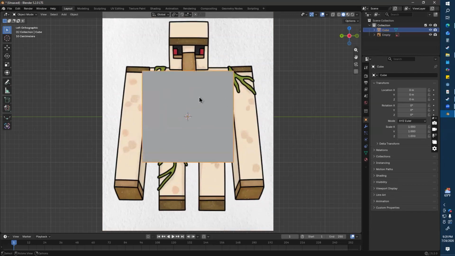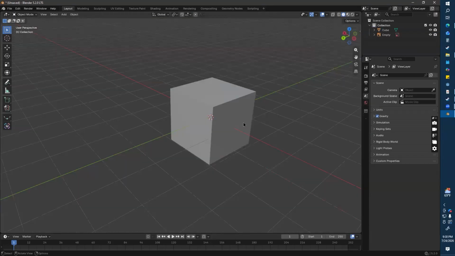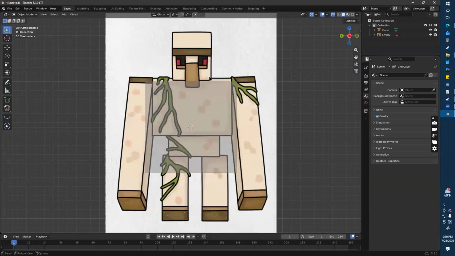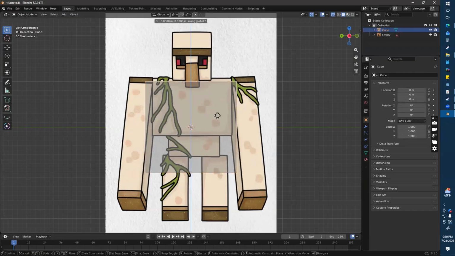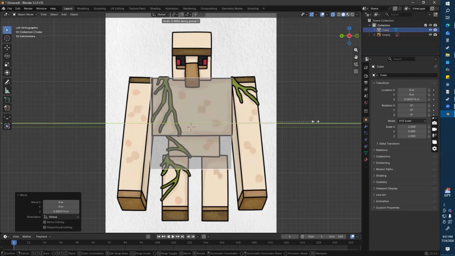So the first thing we're going to do is select this. We're going to press S for scale, and we're just going to scale this down. And something else too, we're going to turn on the X-ray key. This allows us to see through the shape to match it up with this model. So we'll select this, go G Z, and then scale on the y-axis to match this up with the chest.